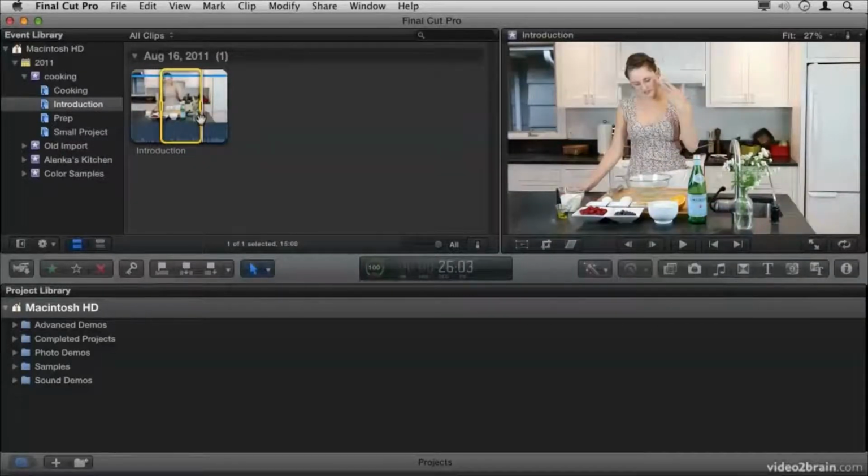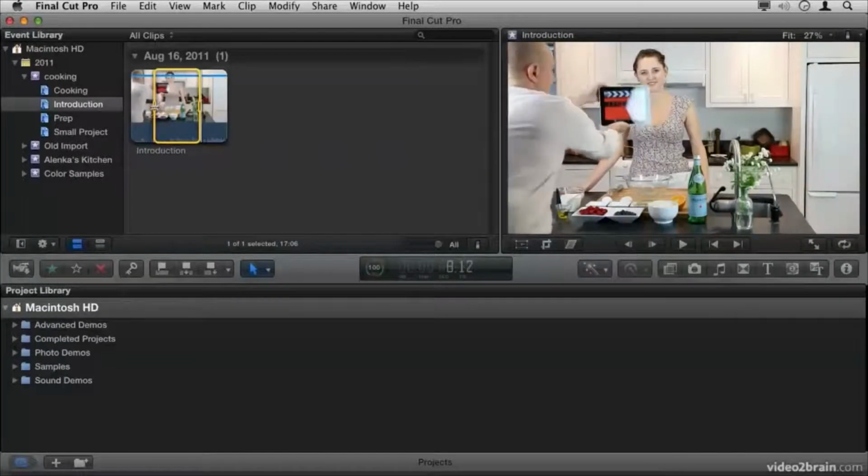There's a couple different ways we can go about selecting our content. You just saw one of them. What you can also do is simply click and drag across a clip. And then of course you can refine it by clicking and dragging on the handles.